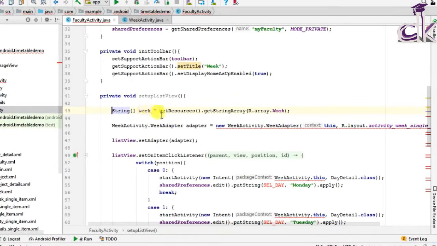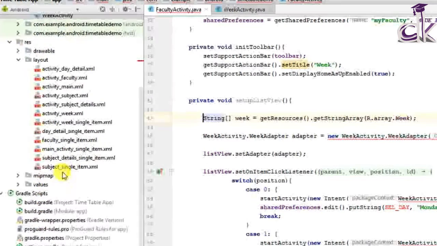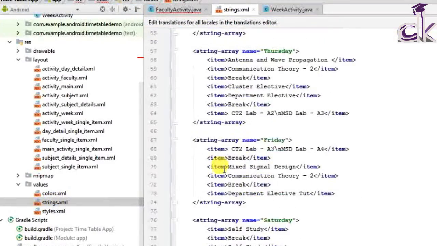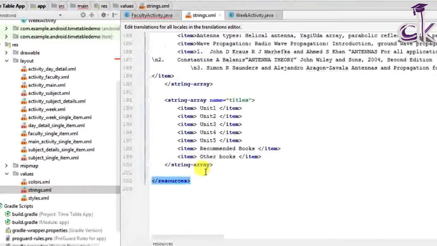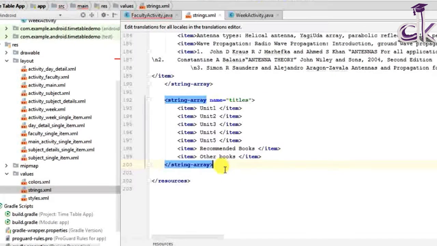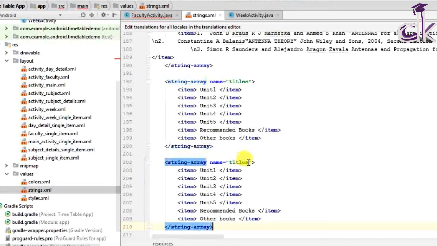Okay, so here under setup list view, as you can see, the first thing that it does is it gets the different days of the week, right, in that activity. So here we need to get the different names of the faculty. So we have not created that array, so go ahead and create it. So under values and strings, we can create the faculty names. So I'm just going to go at the end, and here I'm just going to copy the string array, and instead of titles, call it as faculty name maybe.